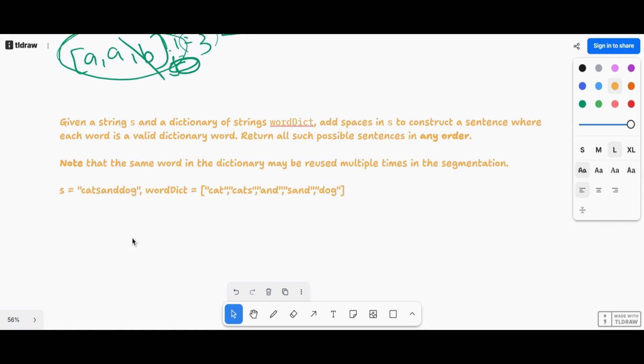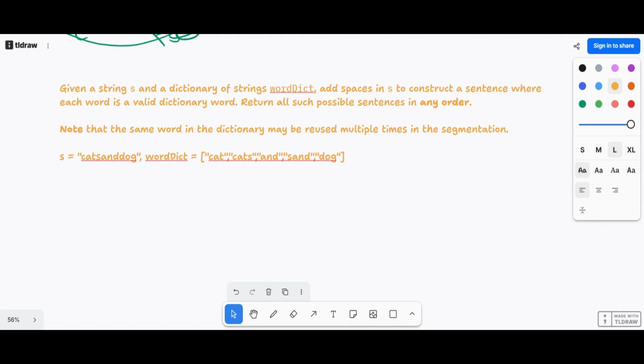And let me give you an example. So you are given S is equal to catsanddog. Word dictionary is this. So one possible combination is cat, sand, and dog. Okay, and another possible is cats, and, dog, because cats is under the word dictionary, and is also under the word dictionary, and dog is also under the word dictionary. So these two you have to return.